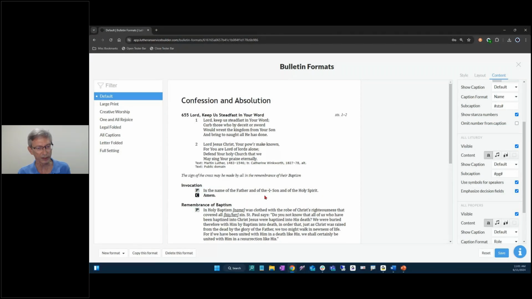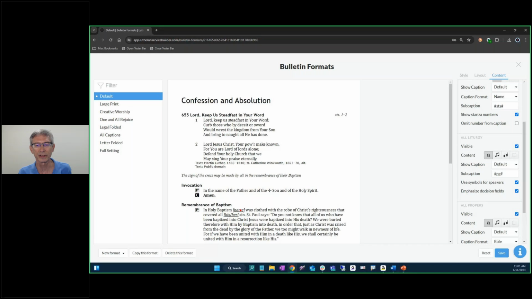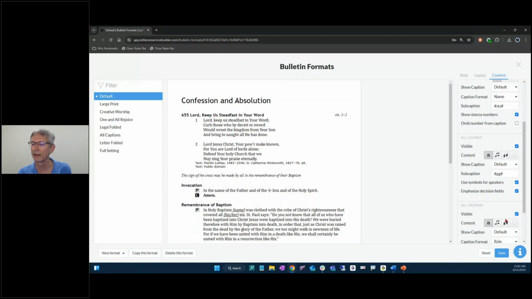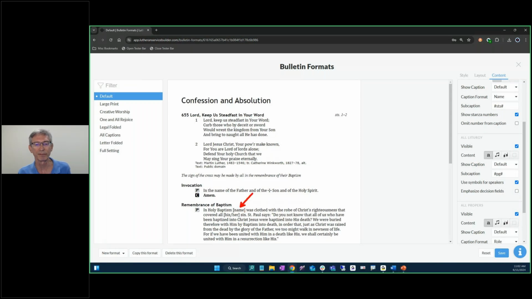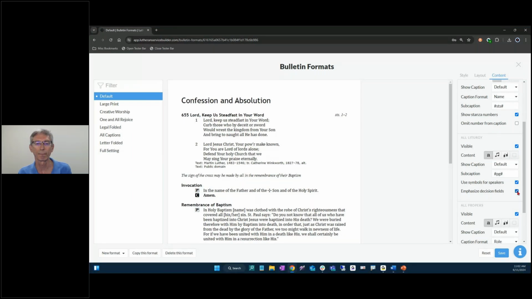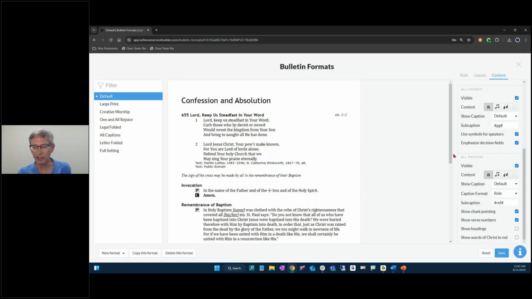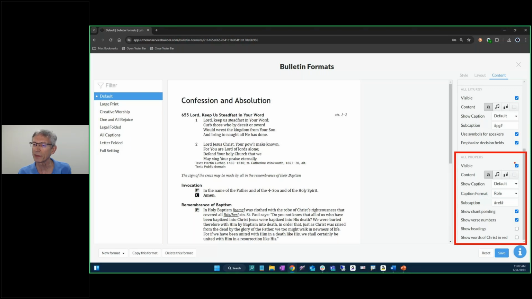That is talking about here in those spots of a service that might be like for baptism where you're referring to a name. It's emphasizing those names right now with an underline. If you take that out, it removes the underline and just kind of puts them into a little bracketed case. Underneath that, the last section here is all about the propers. And so we can make them visible or not.